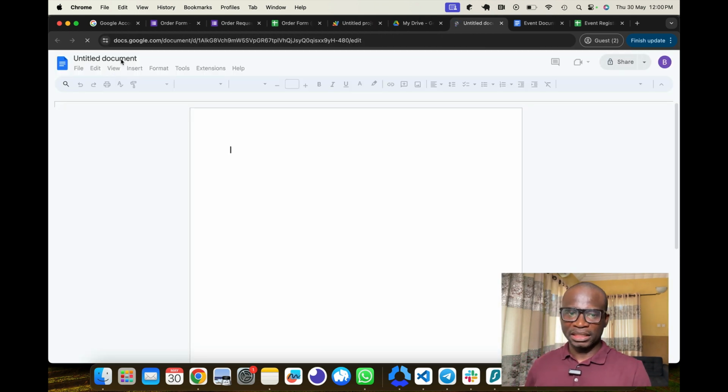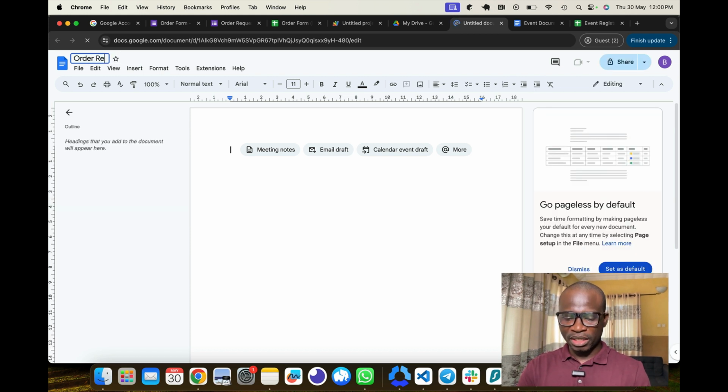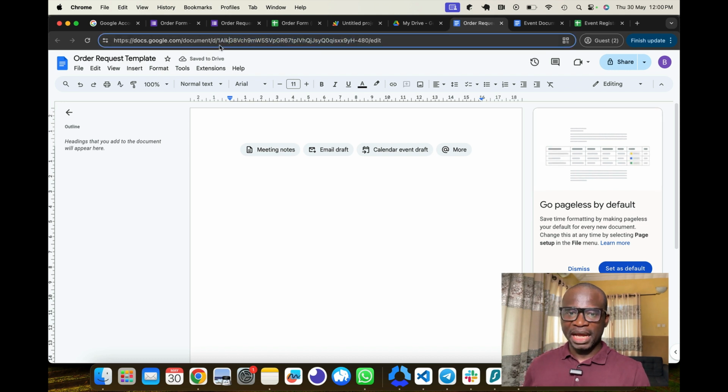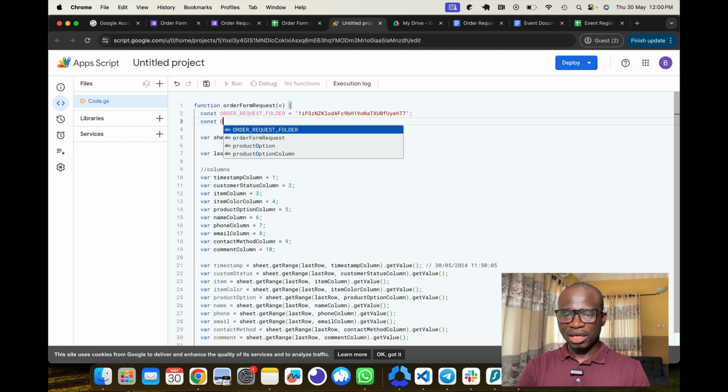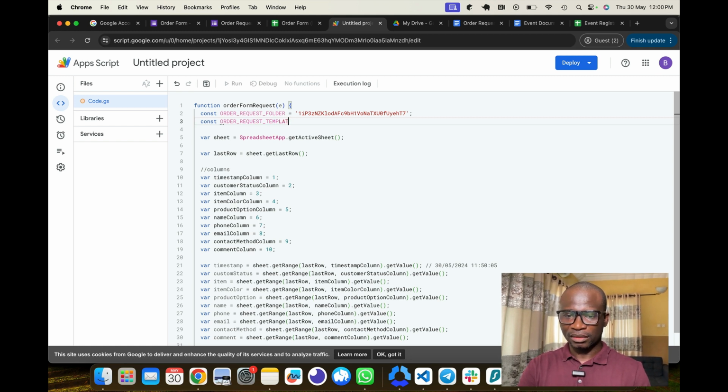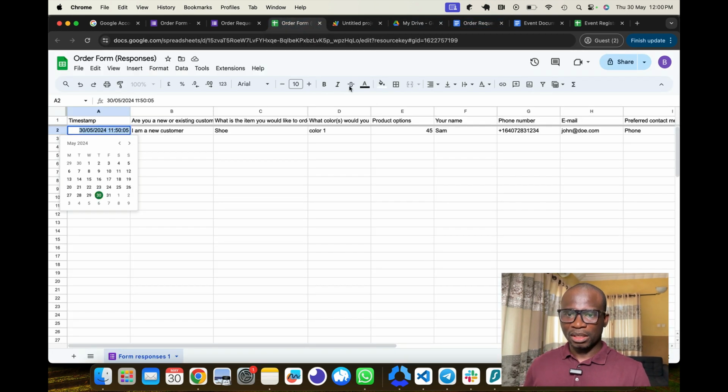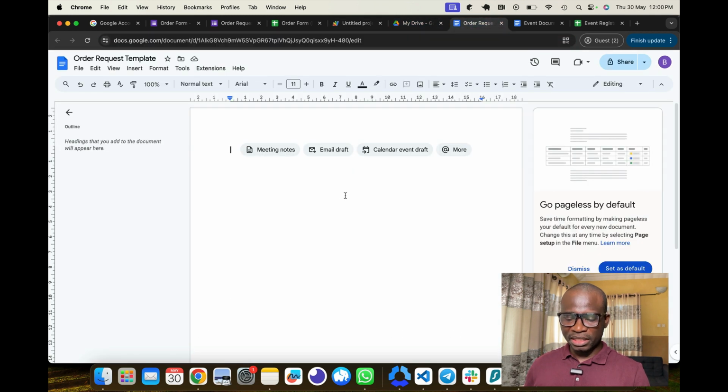So here I'm quickly going to create a simple document, and I will call the document order request templates. Then I will copy the ID here because we are also going to use the ID. I will copy the ID, go back to the top of my code and add order requests templates. Then what I'm going to do is create a template name.